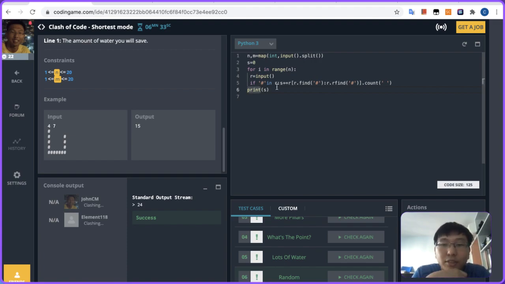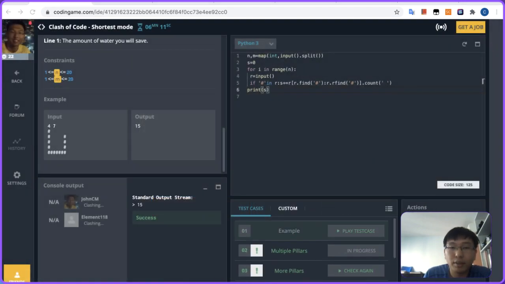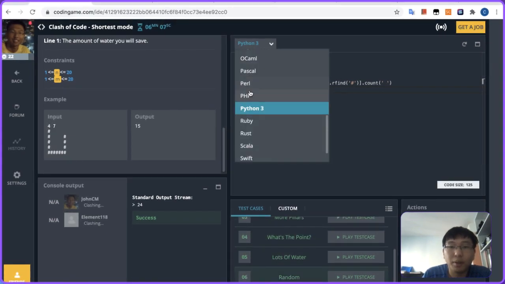I guess Python is short enough for this problem. I think I can shorten this even more. Okay, so this is 1 to 5 characters. Let's try Ruby. So 1 to 5 characters can solve this problem already. What about Ruby?